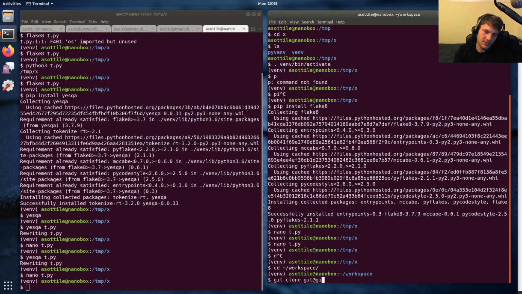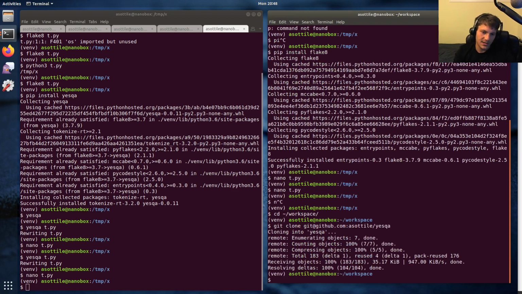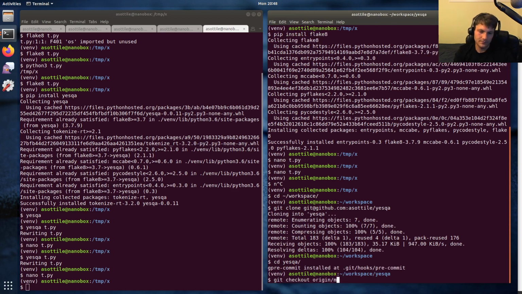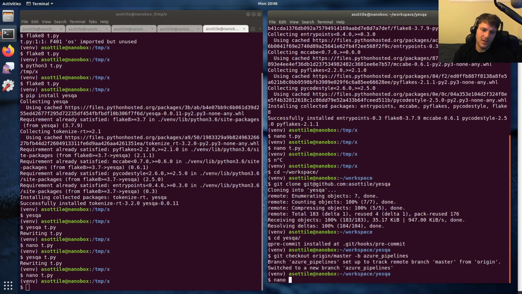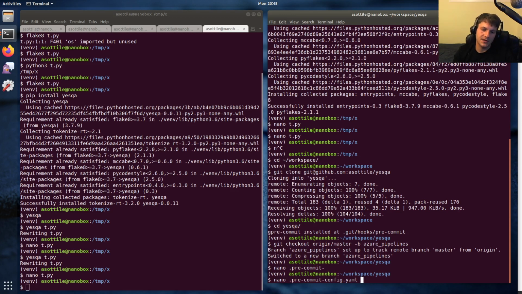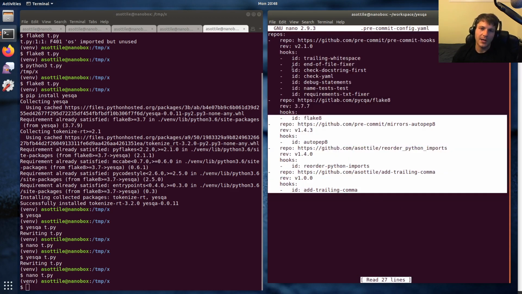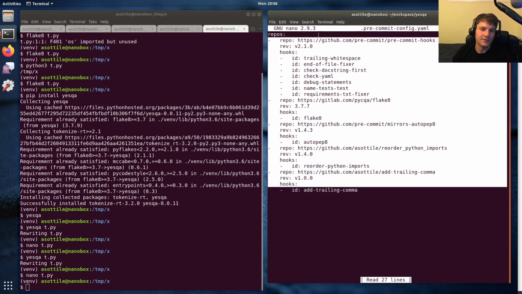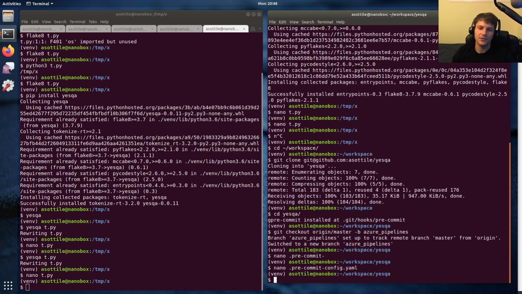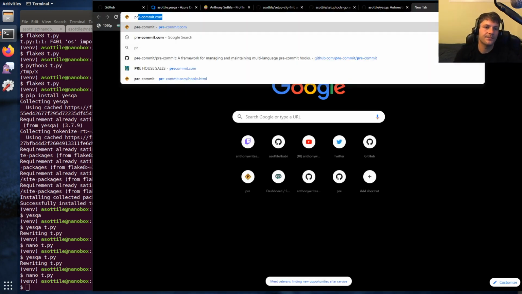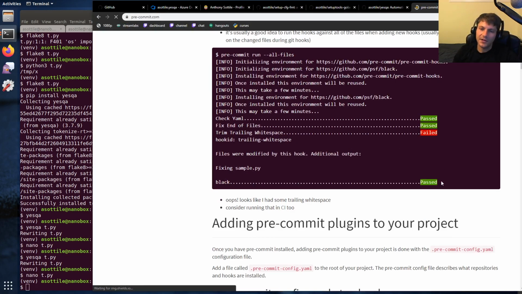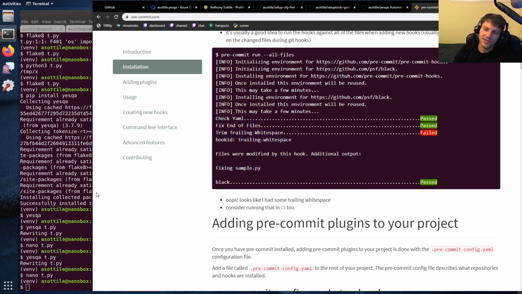Git clone github acetyli/yesqa. And you'll notice all of my repositories here have this pre-commit configuration, which I talked about earlier, which basically lists all of the linters and code formatters that I use. And when I commit, you'll see output that looks kind of like this, and that's pre-commit doing that.